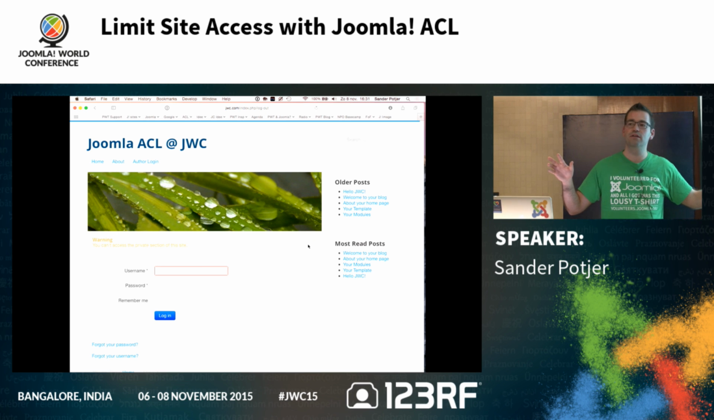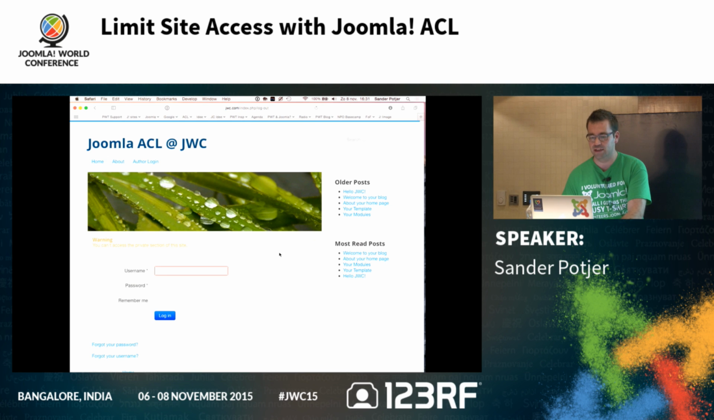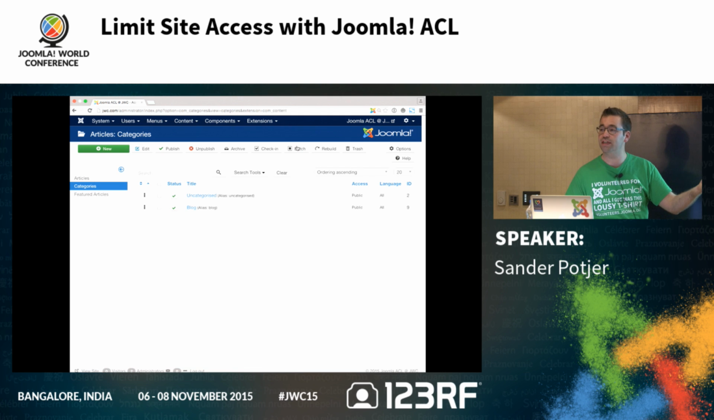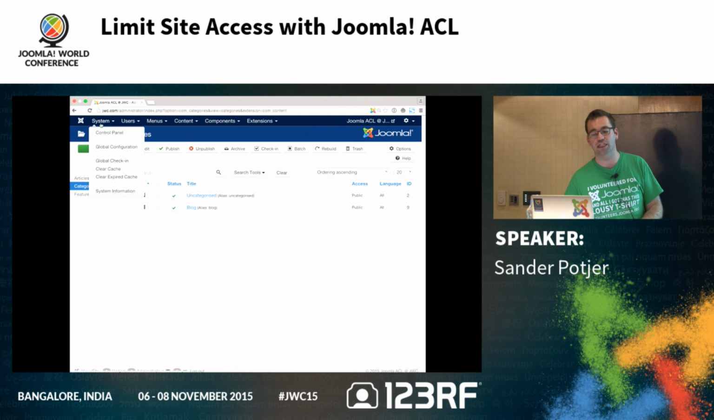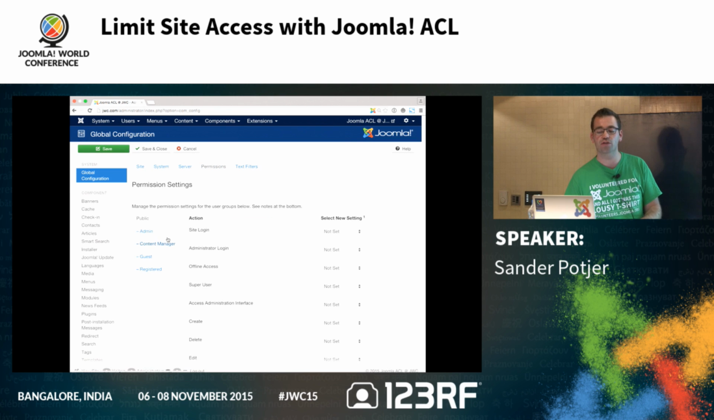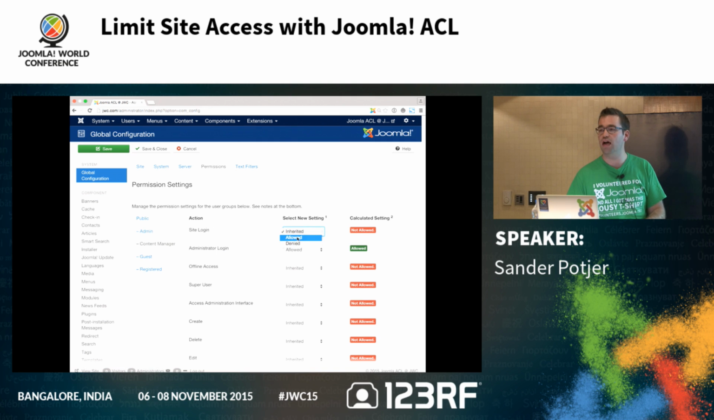Sorry? The permissions? Yeah, exactly. So I only allowed a login action for the administrator. So therefore, they can't log in on the site itself. So I go back to the global configuration, level one, to the permission tab, the content manager group, and change the site login to allowed. I save and close it.